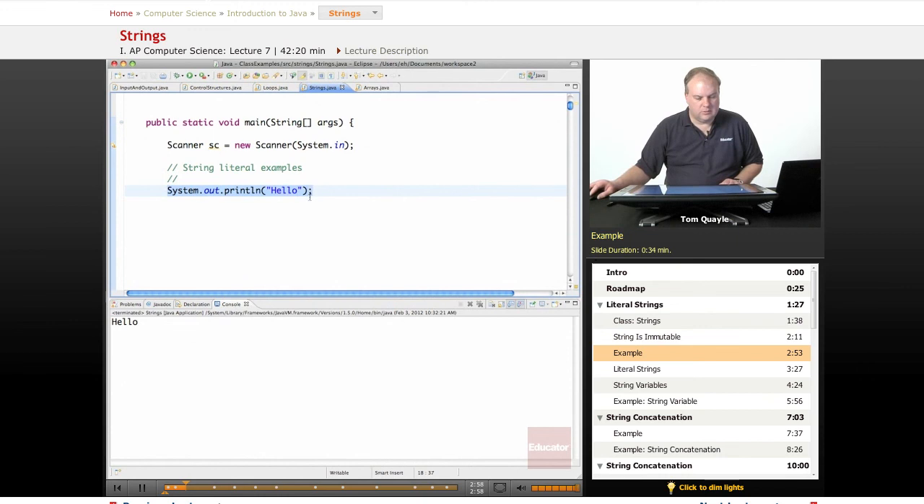In this example, I'm going to use the System.out.println method to print exactly what is in my string here, which is the word hello, which is delimited with the double quotes before and after it. So if I run this, I get exactly the output that matches what's between the double quote marks here. This is how you typically use a string literal.